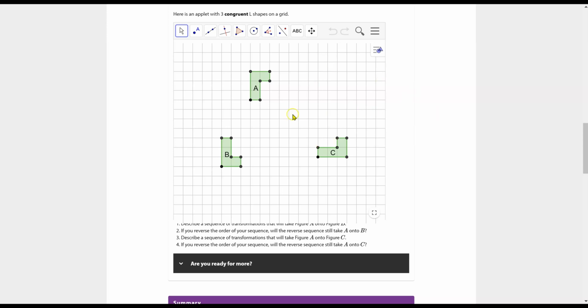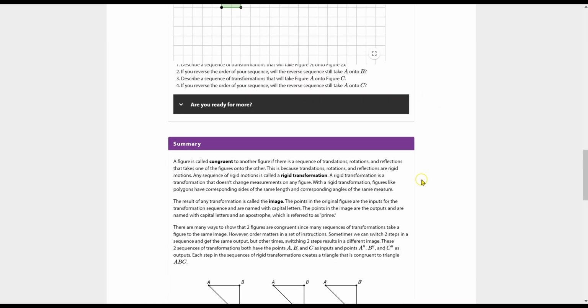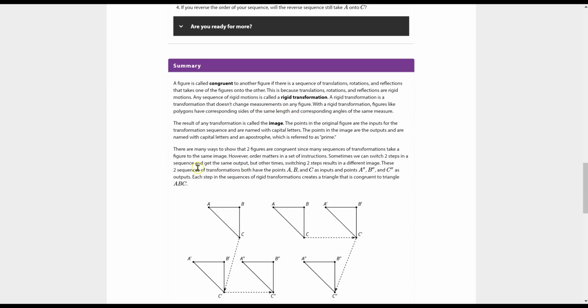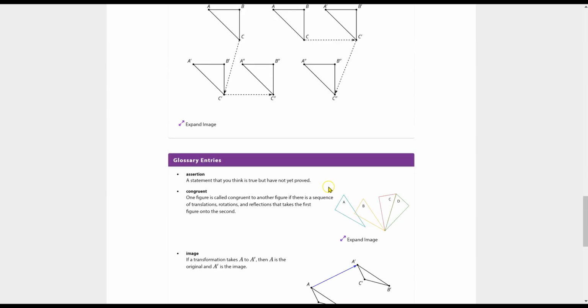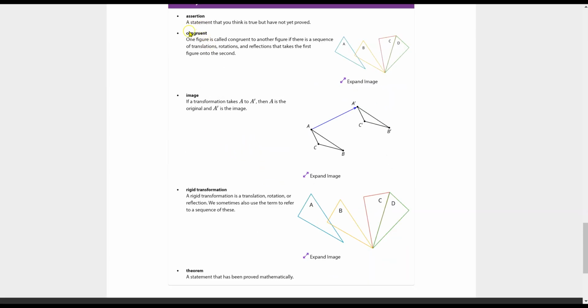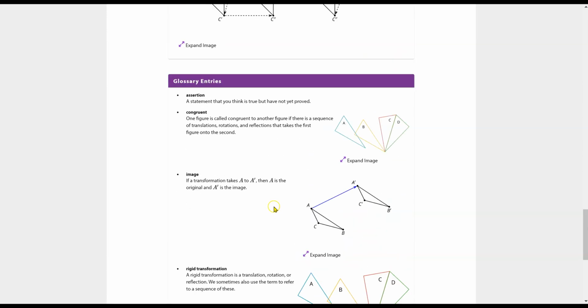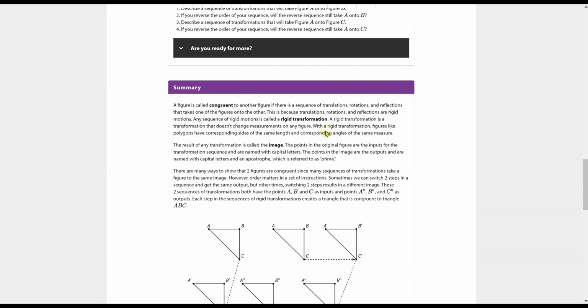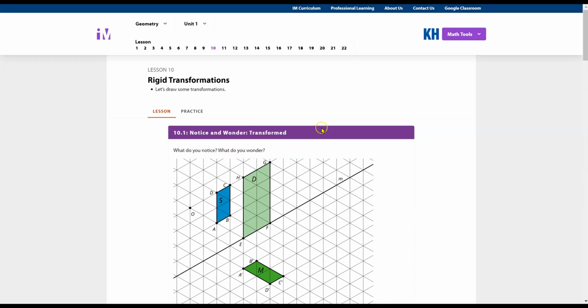Now, once you've finished the activities, make sure that you go through and reread the summary so that you understand what was supposed to be accomplished. Take a look at the glossary at the bottom so that you understand what a rigid transformation is, and so on. And then completing this activity should get you ready to complete the practice problems, which you'll find in Google Classroom, that will look just like this, but will give you an opportunity to answer them in Google Classroom.